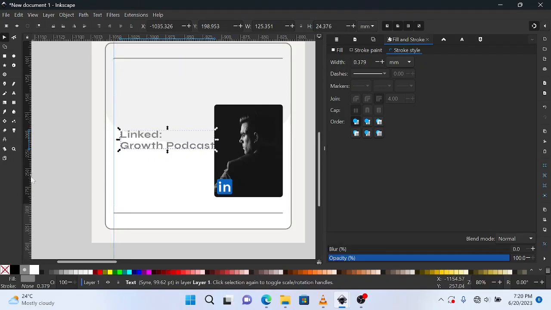To pull out the guide, you simply come to this place where you have something like a ruler, and it's in millimeters, and you simply click on it with your mouse and pull out of it. There you go, you have it. And to delete it, you simply click on it once and then press your delete key.